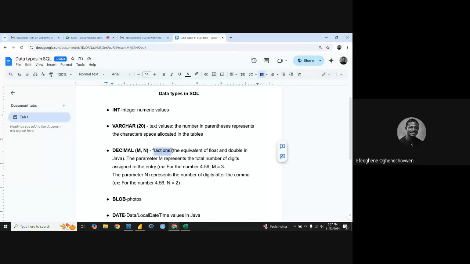It stores fractions, the equivalent of a float, like someone mentioned just now, and double in Java. If you're used to writing those programs, you come across this. So the parameter M: what does this parameter represent? The parameter represents the total number of digits assigned to the entry.